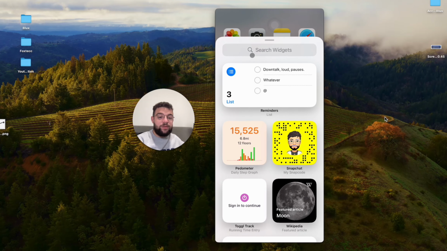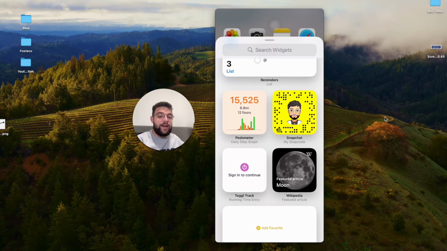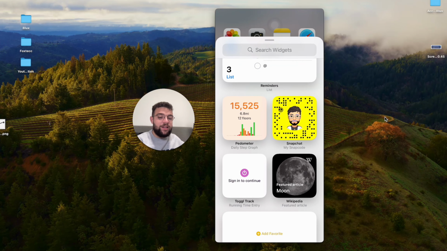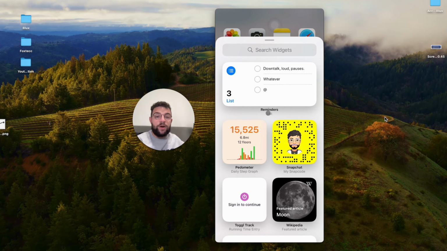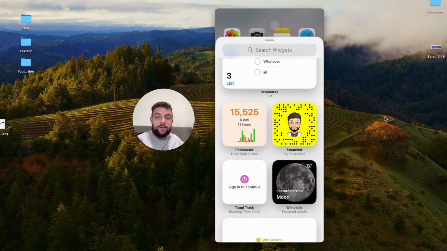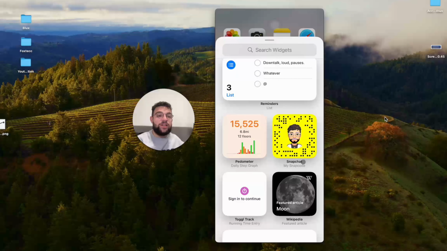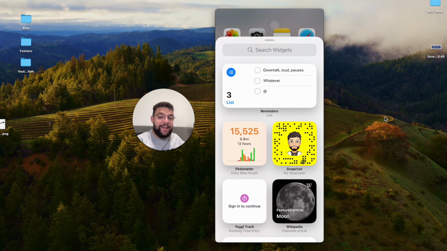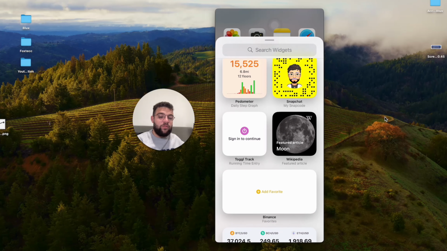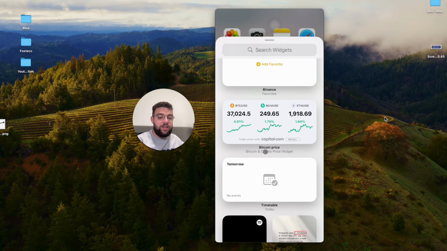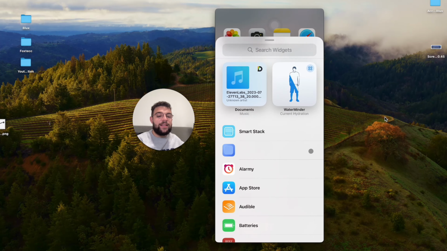And you can search them, so you have a search tab where you can find specific widgets that you have in mind, or you can scroll down a bit and here are some of the suggestions. So you can see random apps. First one is Reminders. Then I have Snapchat. It's like guessing which widgets I might want to add to my home screen based on the way that I use my device.